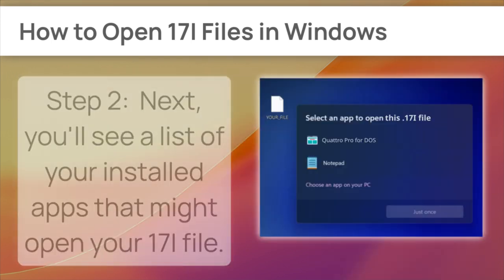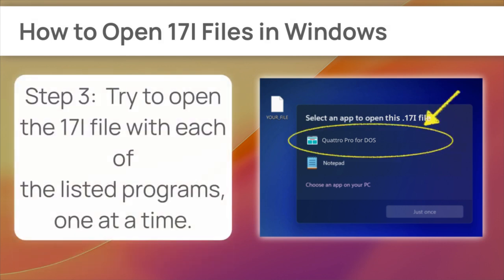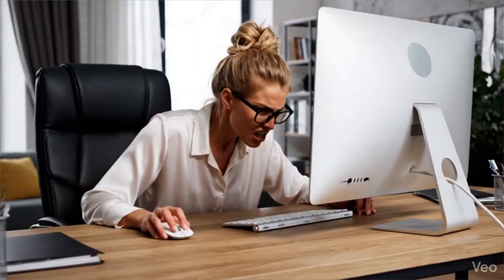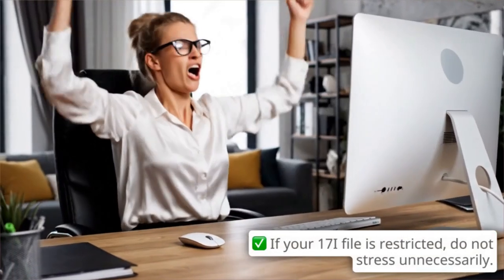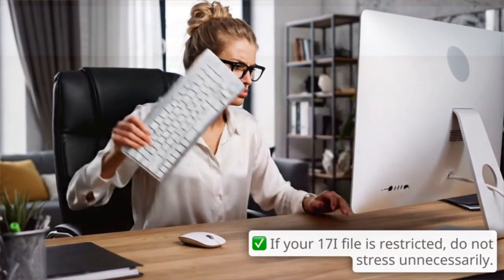Right-click your 1.7i file and select Open With. Test Quattro Pro for DOS if it appears. If it fails, select the next application. Testing eliminates application conflicts. If the 1.7i file won't open, don't panic. The universal solution is coming. But first, the explanation. Here's the technical breakdown of why your system is rejecting the 1.7i file.